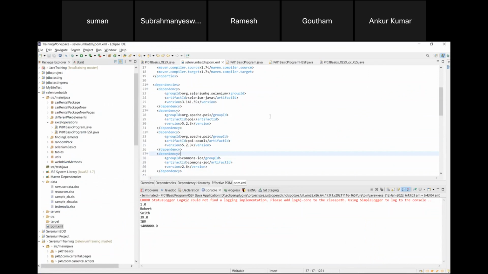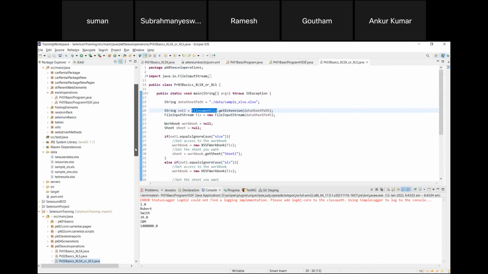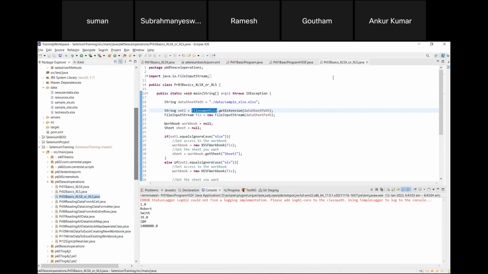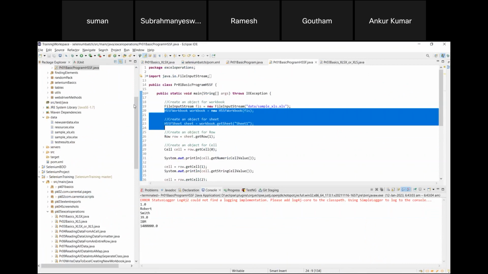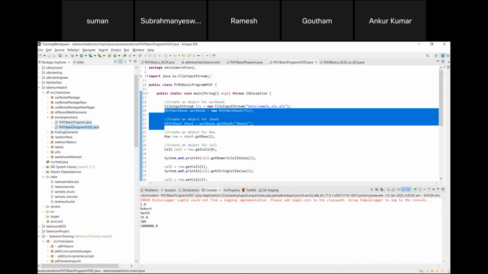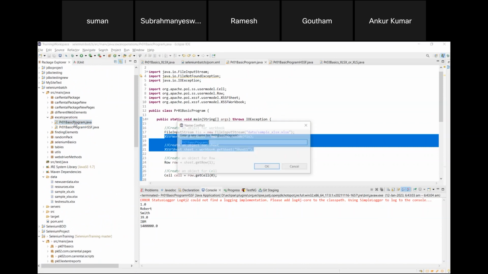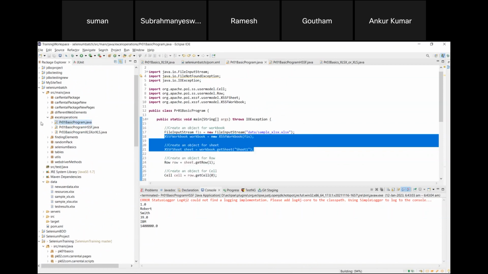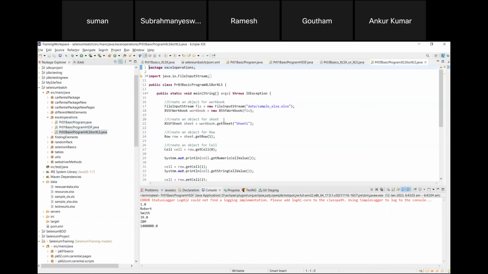Now let me go into this Excel operations and create a new program here. Let me copy basically this basic program. Let's say this is program 3. It is xlsx or xls, basically anything. We should be able to work with anything on this one.